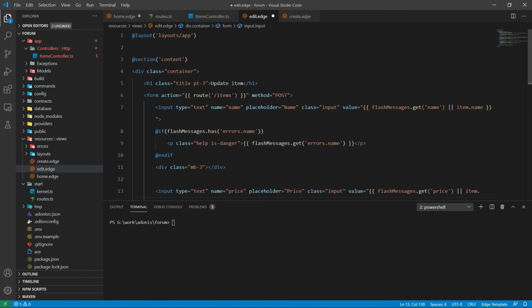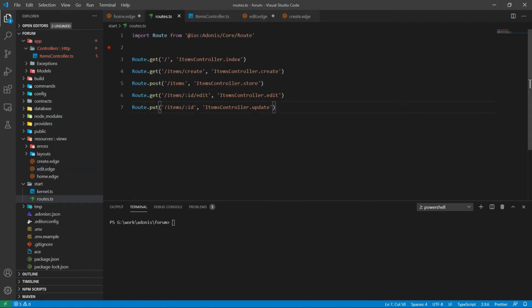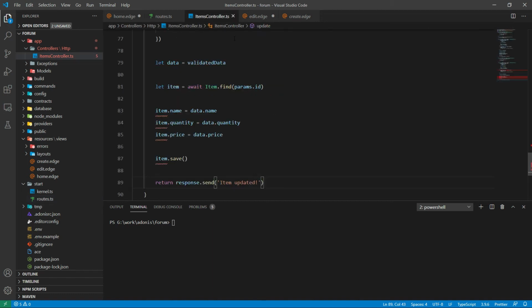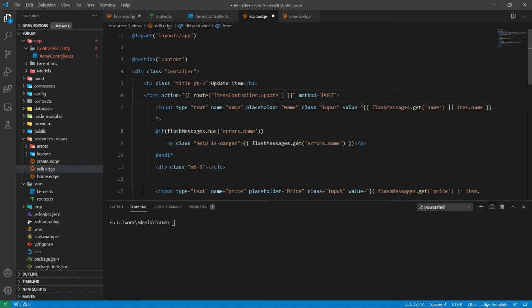Now instead of using the route URI, we can also use the controller method inside the route method. This route needs a parameter, a dynamic param. We can pass dynamic params like this.